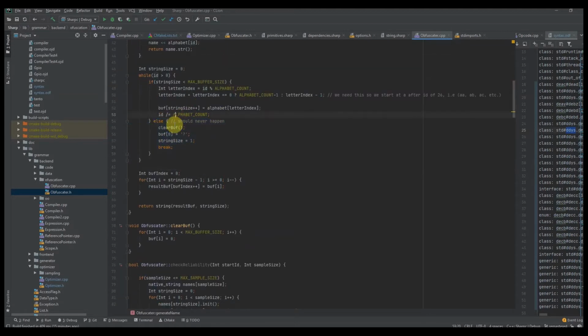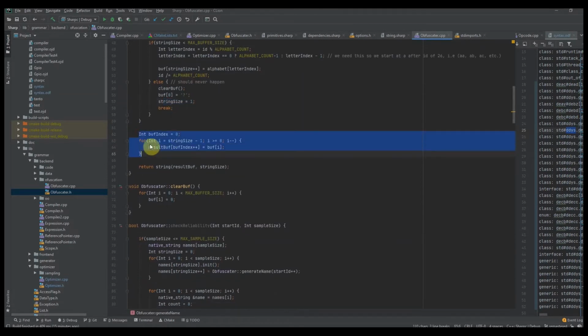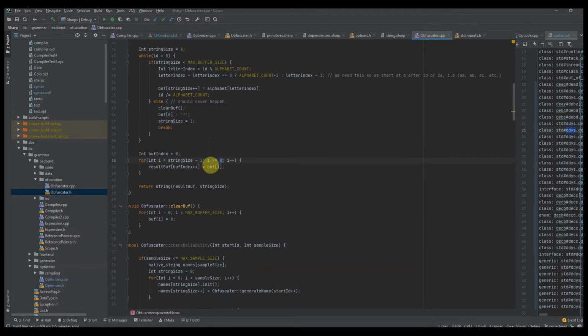Otherwise, this should never happen, but if the string size is greater than the max buffer size, we just put a question mark and we set string size to 1. Finally, we flip the buffer. So what we do is we basically start at the end. We start at string size minus 1, we say i is greater than 0, and we decrement i, and we just go backwards from the end of the buffer to the first part of the buffer, where we flip the value to be what we want it to be. Finally, we return string, and that's it.